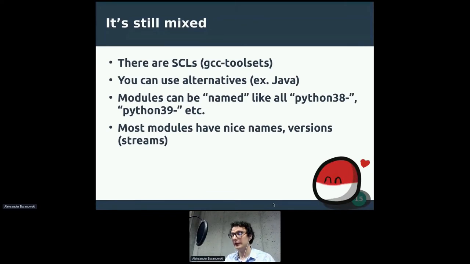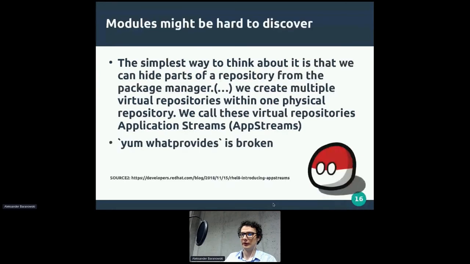The very next thing that I really like is it's still mixed. It's not like modularity took everything. No, it's still mixed, and there are SCLs, like GNU C compiler toolset, that is actually an SCL. You can still use the alternatives, so you have this freedom. Modules can have the same name, like a package, but have different versions, for example Python 3.8, Python 3.9, and so on. And most modules have a really nice name and version, the stream, so the user always knows what will be installed.